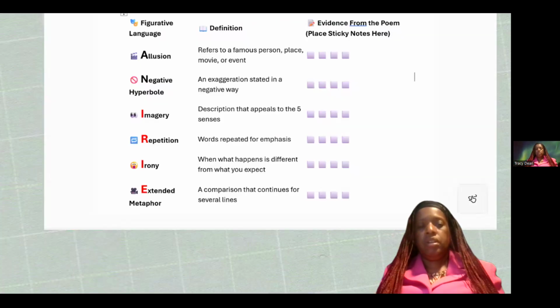So here are all the definitions that we have. Allusion, refer to famous person, place, movie, or event. Negative hyperbole, an exaggeration stated in a negative way. Imagery, description that appeals to the 5 senses. Repetition, words repeated for emphasis. Irony, when what happens is different from what you expect. Extended metaphor, comparisons that continue for several lines.